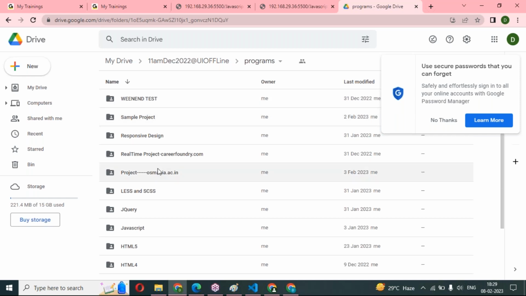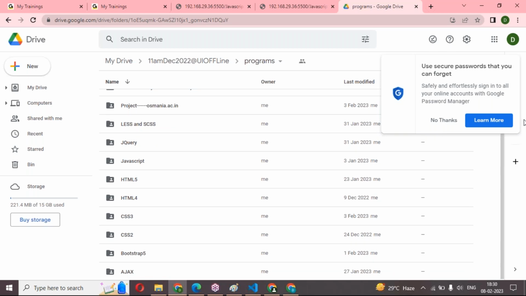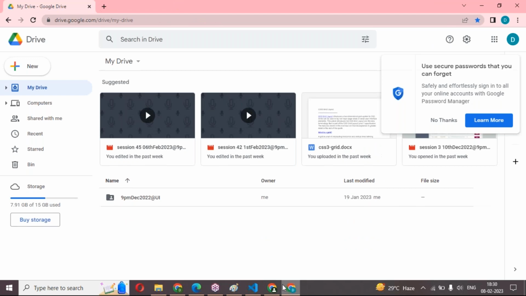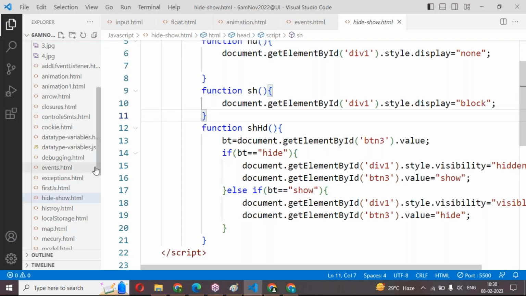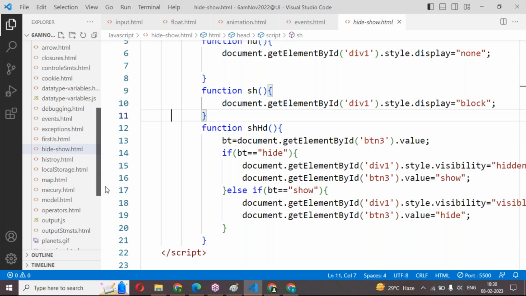Inside this programs folder you can see sample files and lessons for all programs: HTML4, HTML5, CSS2, CSS3, jQuery, Ajax, and Bootstrap. Like this you can see all the files, one by one, all the topics and the topic-related coding. Here we have observed all the examples up to JavaScript.